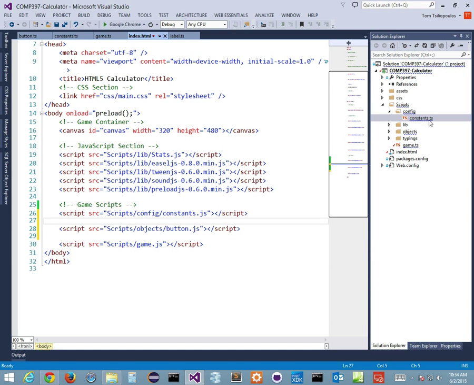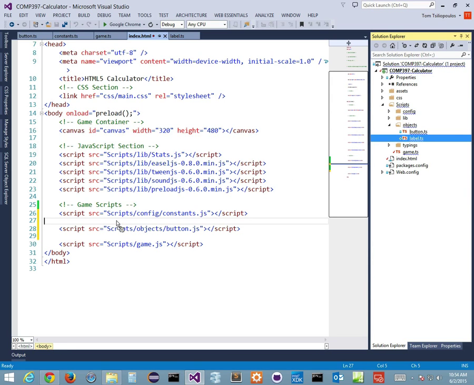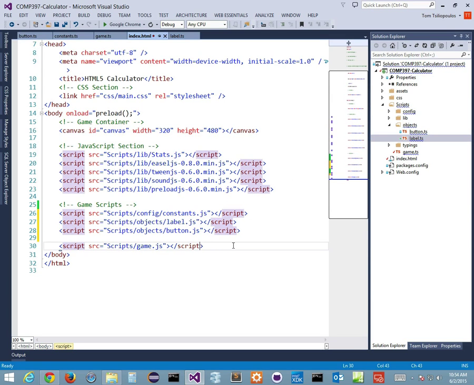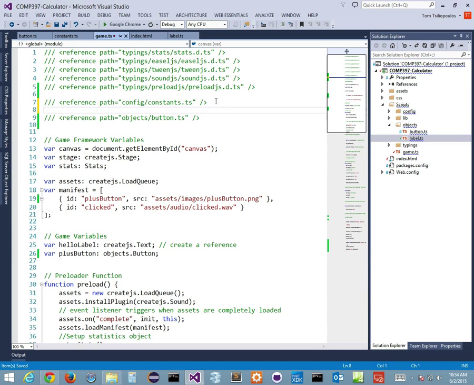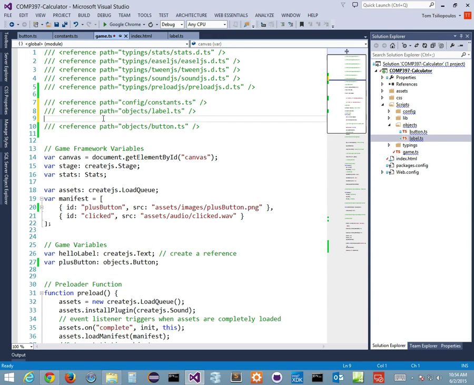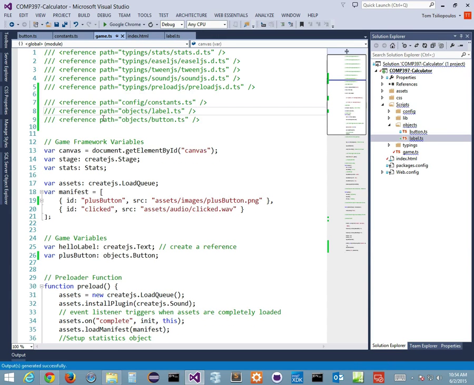So I'm going to take my label, which is here in my objects folder, and drag and drop it in before my button. Okay, cool. So now it's there, but I still got to connect it to my game class. So here's my game. Here's my constants. I'm going to take my label, drag and drop it in here. So now I have access to my label. Okay, cool.